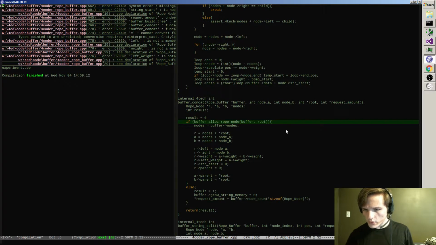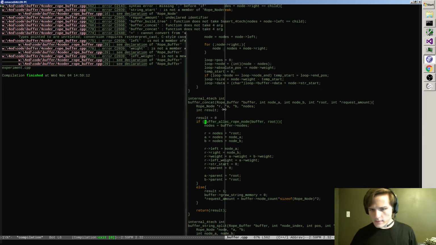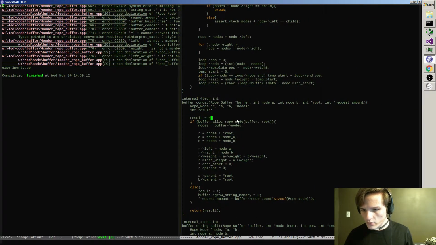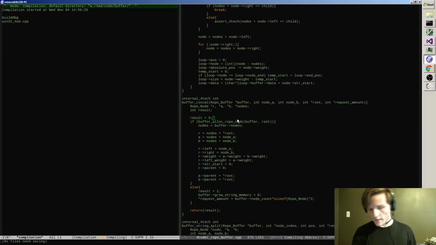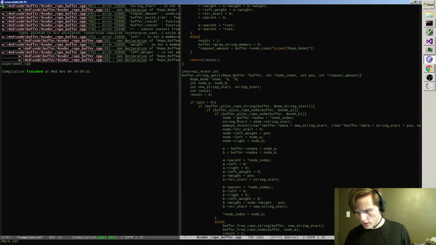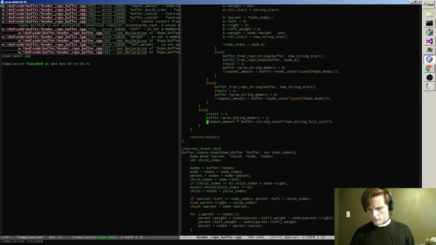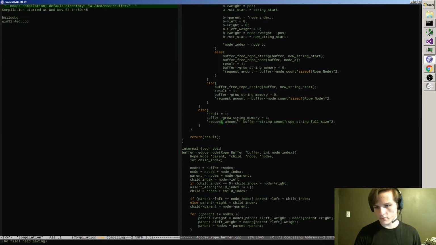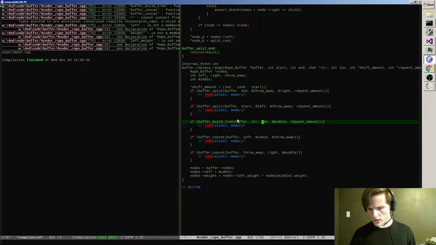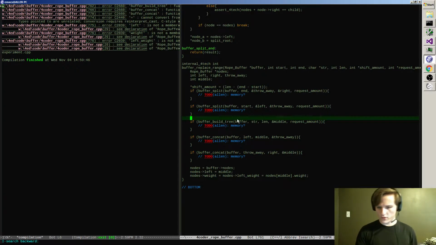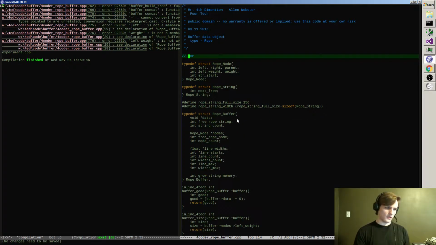Alloc rope node. What's the matter with that? Missing semicolon before if. Oh. Fair enough. String start equals node stir start. Request amount becomes request amount. Build tree. Yeah, that function is different now, but it looks like we're past the part I was on. That wasn't working.